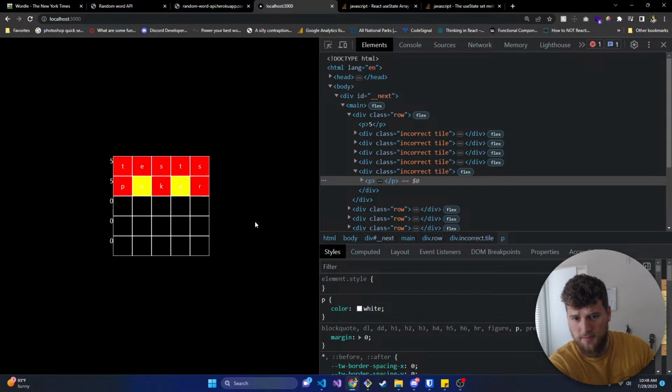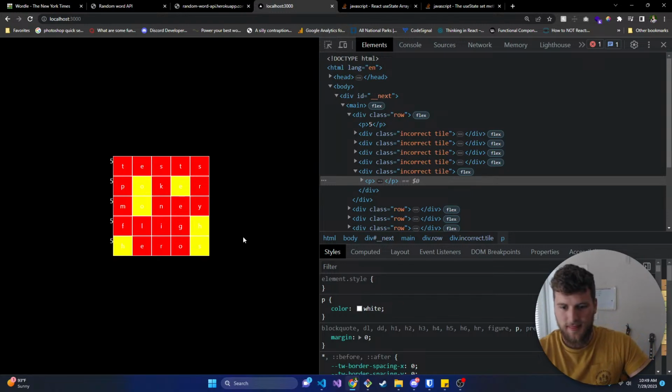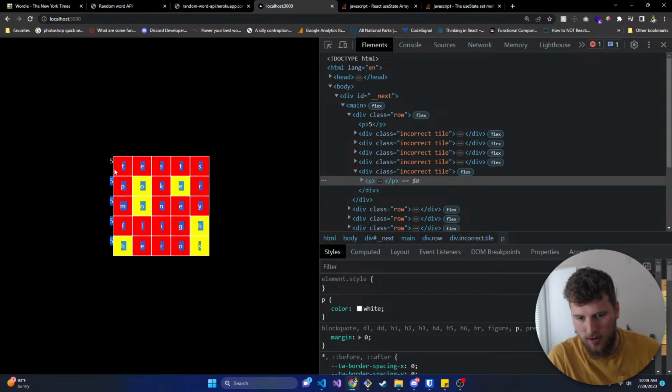I can't tell what letters those are. P, O, O, and E. So it's got an O and an E, right? But those aren't in the right place. Money. Flight. H. H, O, and E. Not in that order. Heroes. Dang it. There's an S in there too. But so we got it wrong. But it's in the kind of functional state.